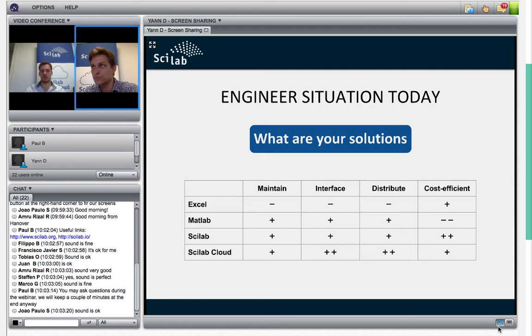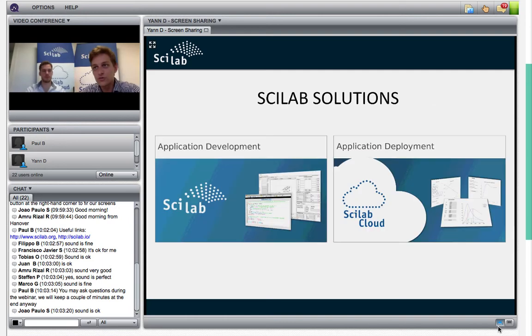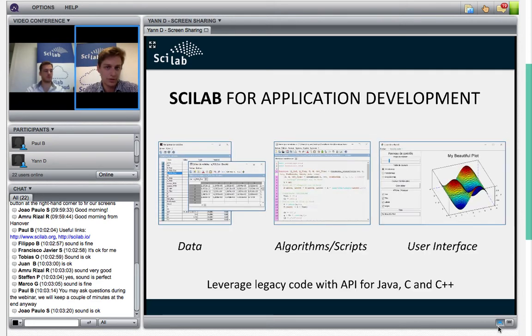The cost model is based on the number of users, so it grows with your usage. So these two solutions: Scilab for the application development and Scilab Cloud for the application deployment. I am going to first introduce Scilab for the development of application.